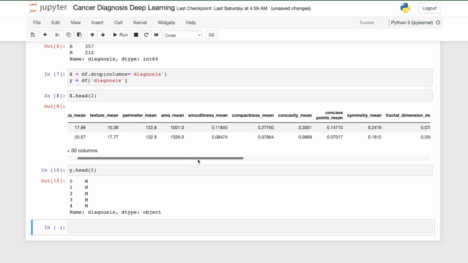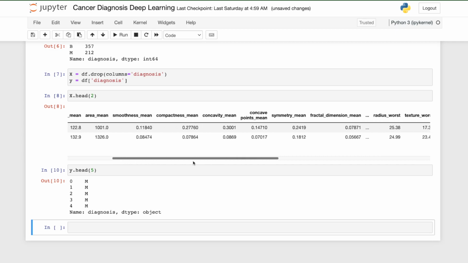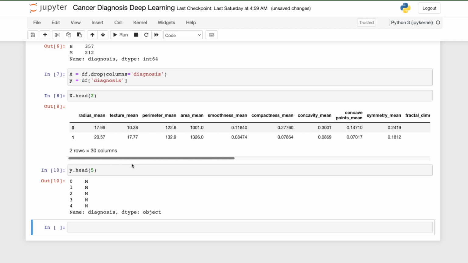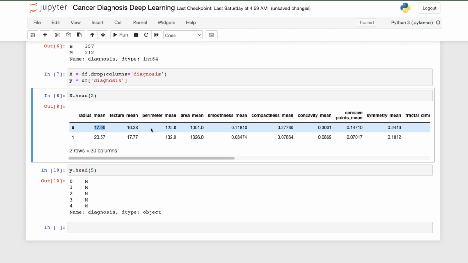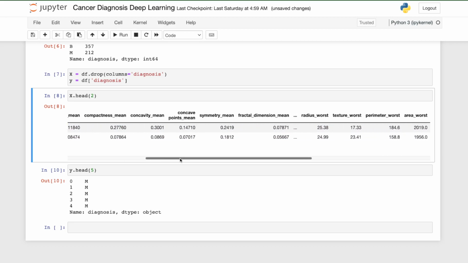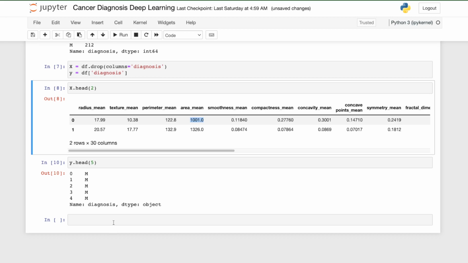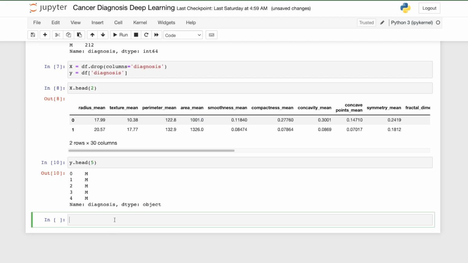Okay, the next thing you want to do when you are doing a machine learning project is scale all of your X variables, all of these categories that we have. You can see here we have 17.99, then 122.8, 1000.8. So these are all different ranges. If you don't scale them properly, they are going to have a hugely positive or negative impact on your model.